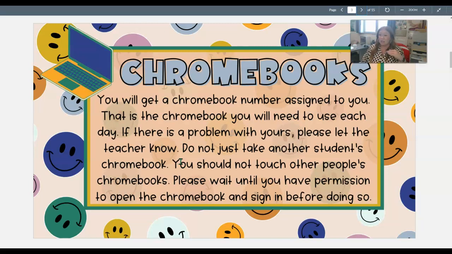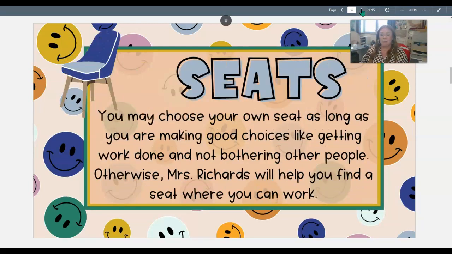You should not touch other people's Chromebooks. You're not walking by and closing them. You're not typing on them. You do not have permission to type on and touch other people's Chromebooks. And you need to wait till you have permission to open yours. You can get it out and you just keep it closed until you have permission to sign in and use your Chromebook.